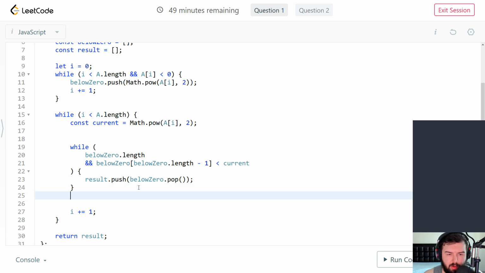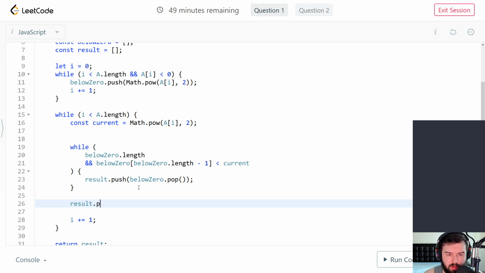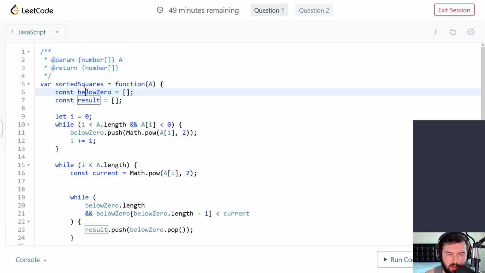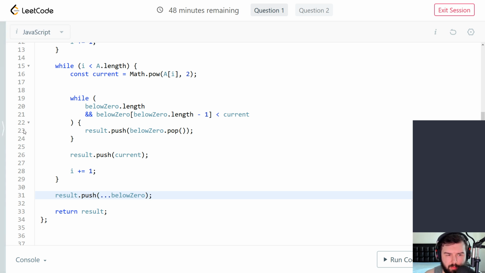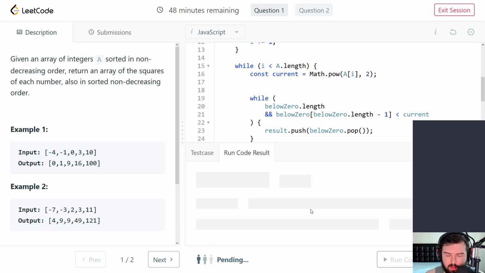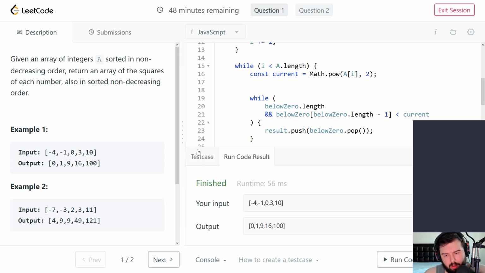After this, we will push our current one, result push current, and the only problem left is that we need to add all items in below 0 to our results. So we can do it like this: results push below 0. So we take all elements and push them to results. Let's run our code and see what we will get here.